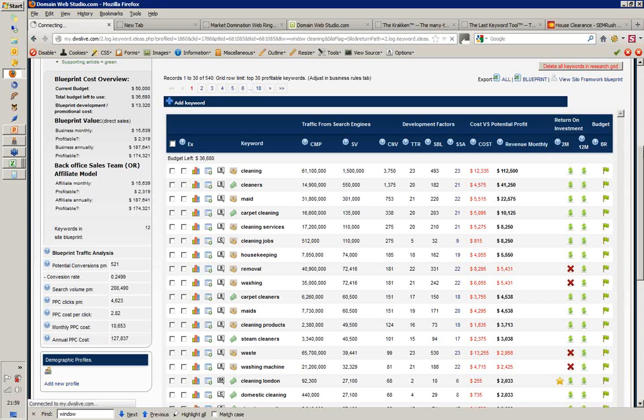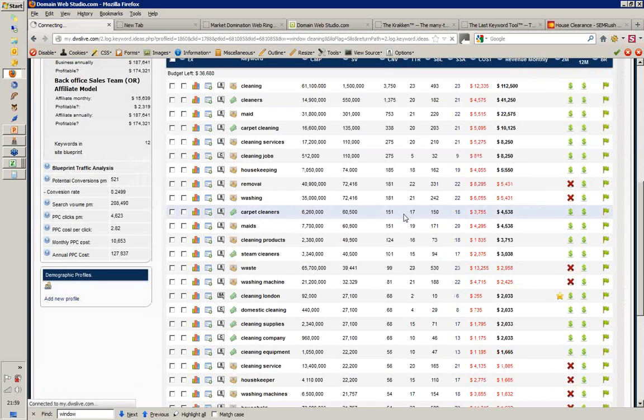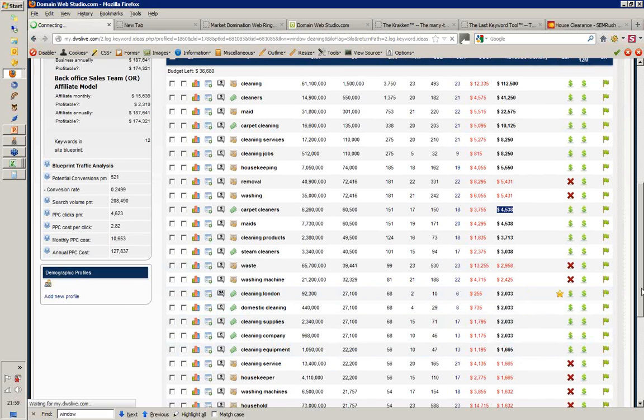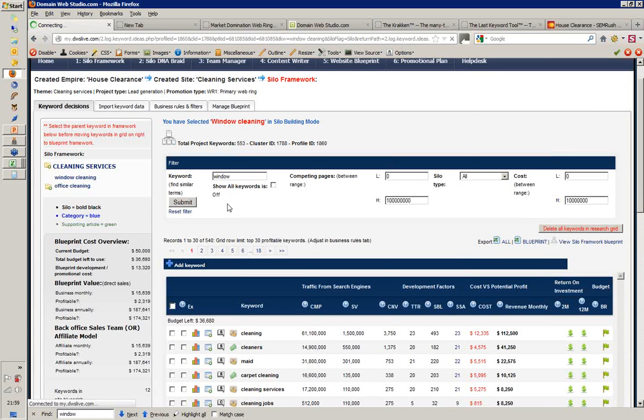Carpet cleaners is worth a whole whack of money, so that's potentially another silo I would target there. And if I hover over the dollar bill, I know that we've got a cost per click of £3.14 per keyword. Okay. So as the screen turns around, we'll get all our window keywords back, and from there we can actually just bind them to window cleaning, and essentially that could be our website, window cleaning with whatever we bind next.